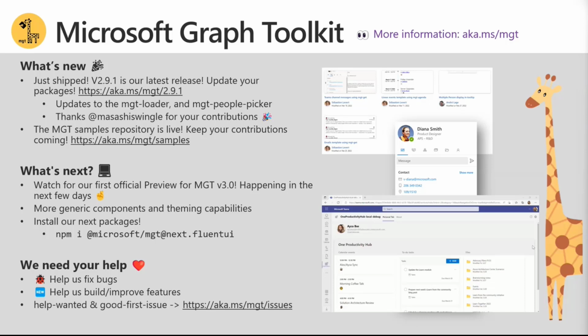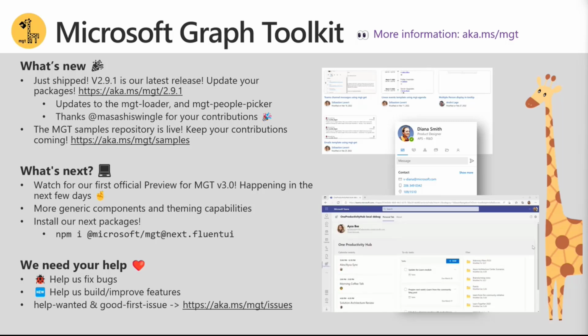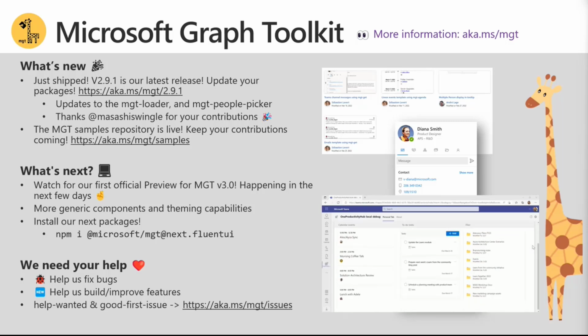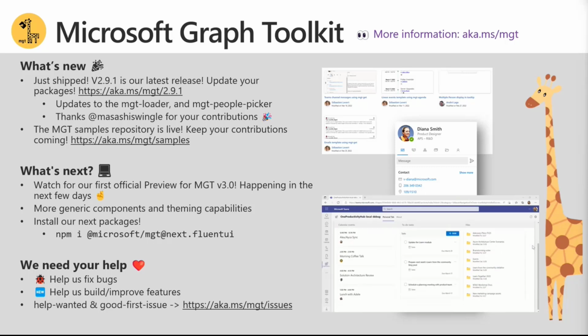We're going to bring more components, more generic templates, more theming opportunities also with that version. So I think it's going to be great for anybody that is using the toolkit and wants to leverage, for example, being part of a Teams app, being part of an Office.com app, where we will be able to leverage some of the theming capabilities right there.